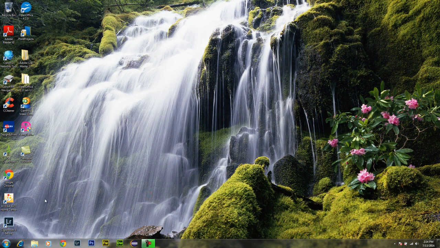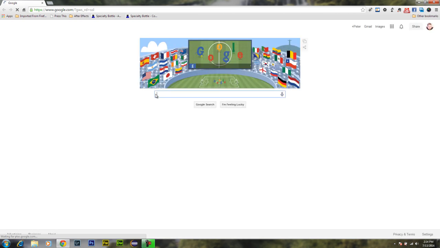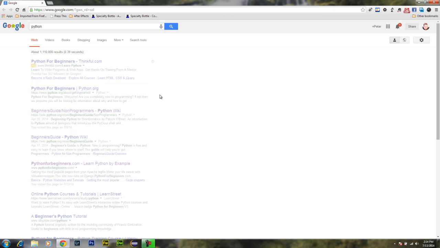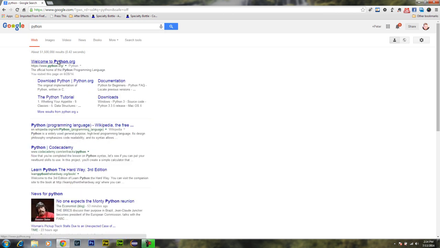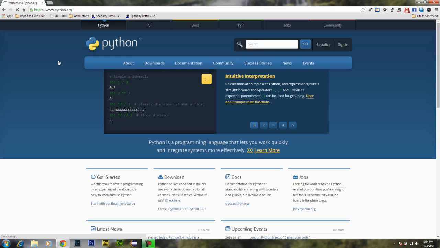If you don't know how to do that, it's very simple. You just go to your internet browser, type in Python. Now, I like to use the latest version just because that's what everybody's going to eventually move to.